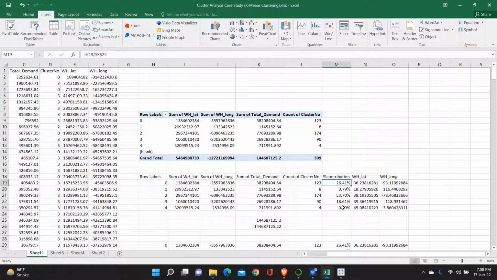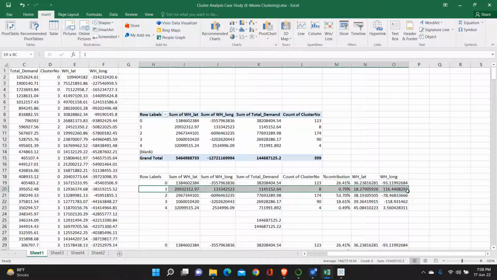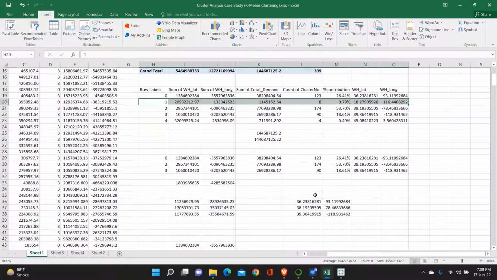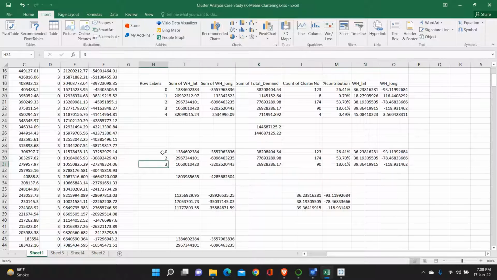Then this, then this. Then we see that we have two clusters that are less than 1%, so we can simply ignore them. We simply delete these values and copy paste it here. So the zeroth cluster, second cluster, and third cluster are more prominent, on which we will perform our cluster analysis.